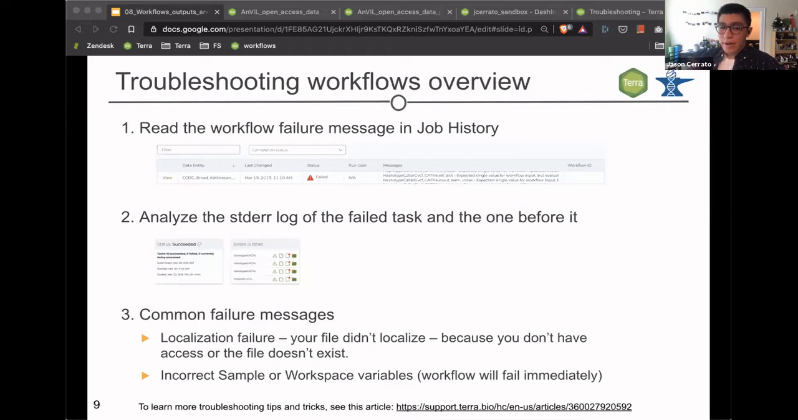There are also the variable attributes. If they weren't set correctly, that's another reason why things would fail. So there are many, many reasons why this could happen, but we have a few different tools you can use to figure out what went wrong and then what you can do to fix it.